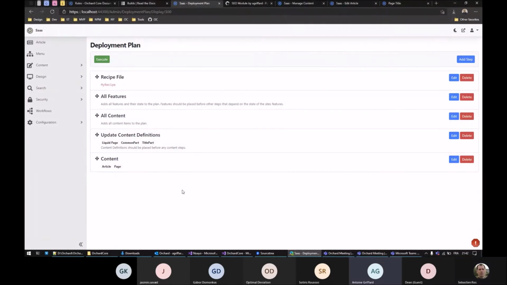Can you hear me? And see your screen. Okay. So we were talking about the deployment plan and the UI to sort the features. So it looks like this. You can use this handle to move it and put it where you want.